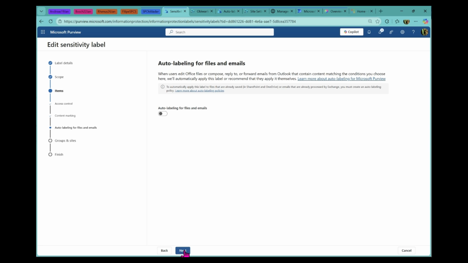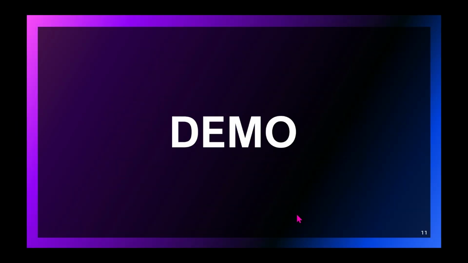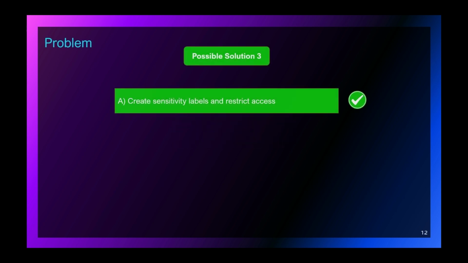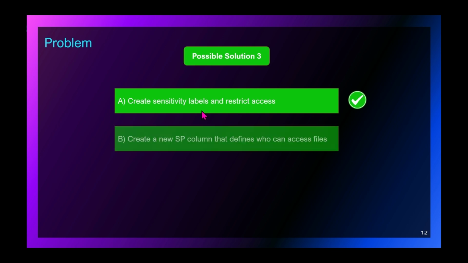So after this first short demo, let's have a look at the third solution that I thought about and that we will go through in the following. So first, we have the sensitivity labels that restrict access. Then we need a new SharePoint column that defines who can access these files. And I will show you in a minute how this works.